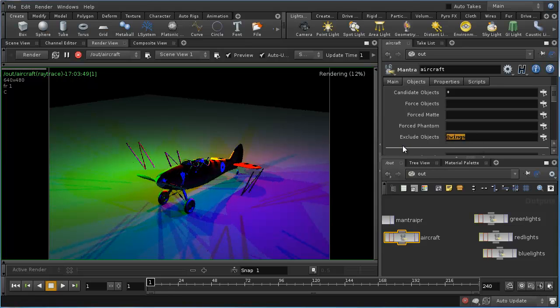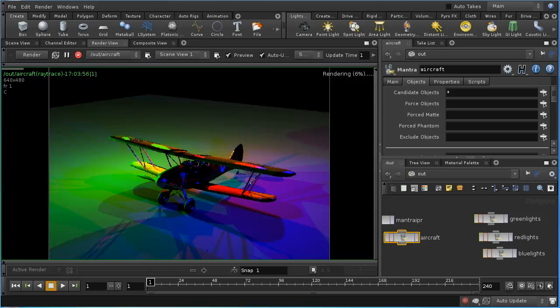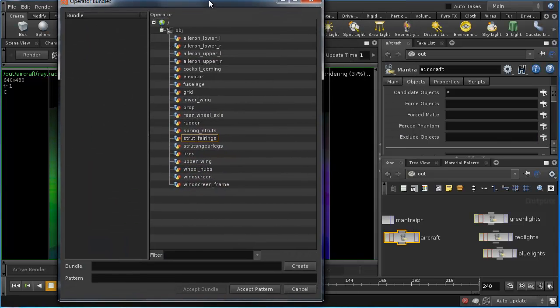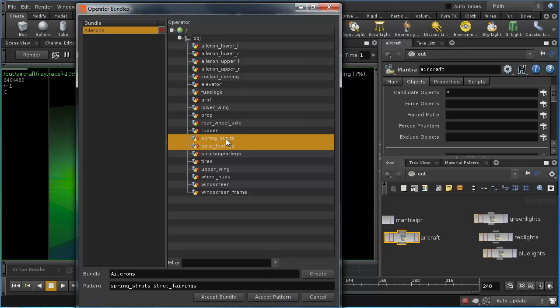So that works. Now there's another way to create bundles. Also, you can create it from an object list. So for example, right here I could just grab all 4 ailerons, and there's a create switch here and a bundle name here, so I could call this ailerons. As soon as I hit create, there's a new bundle called ailerons. I could put all the struts together. I wonder if that's all of them. Yeah, and I could make a bundle. I create a bundle called struts.